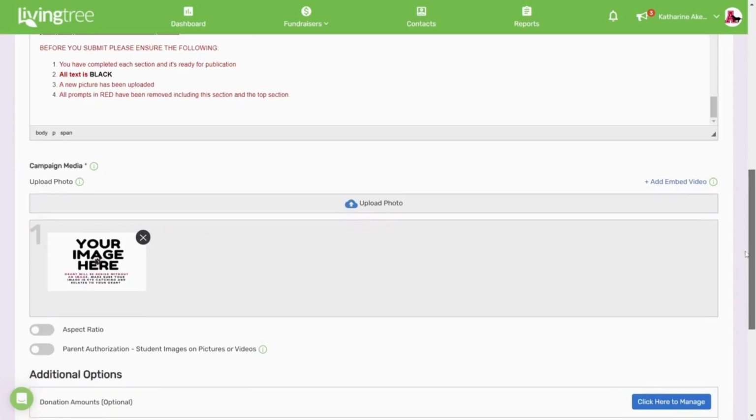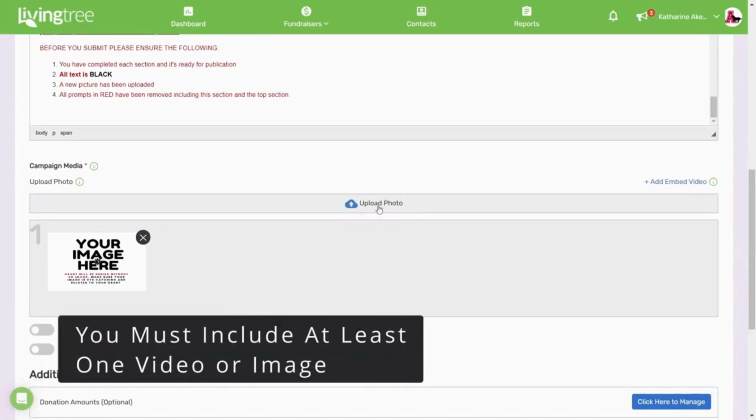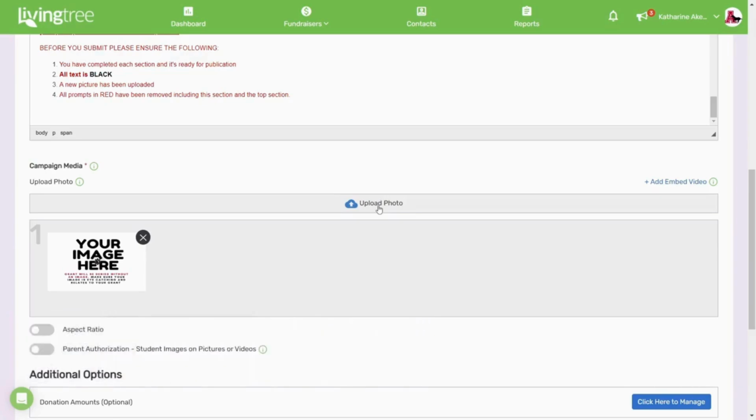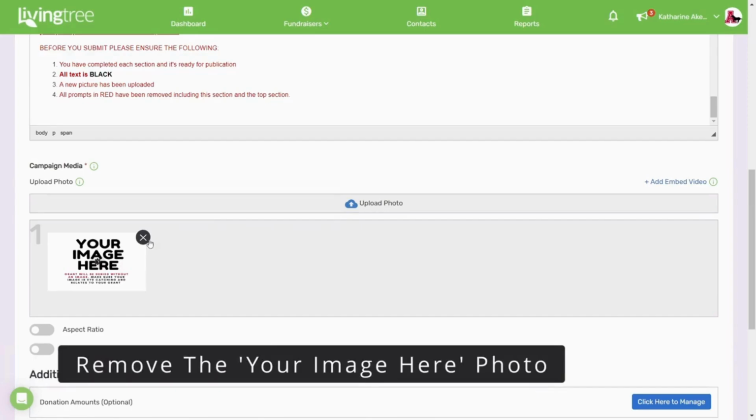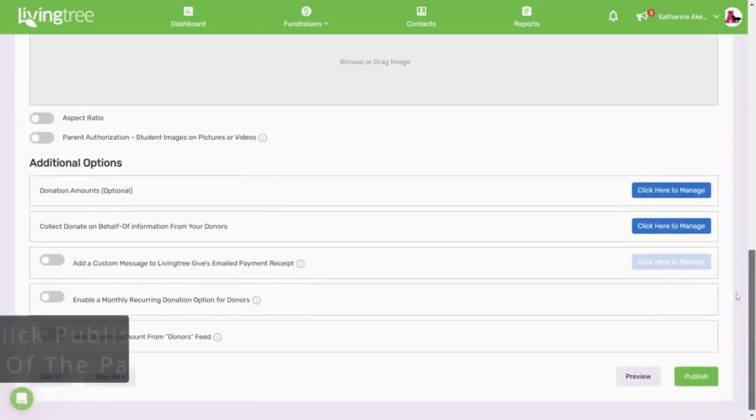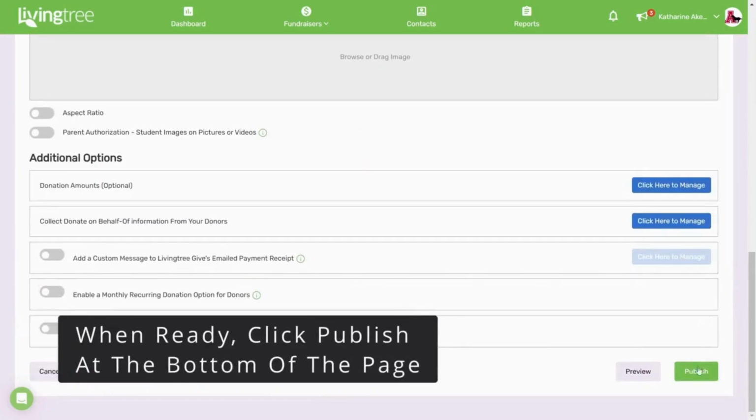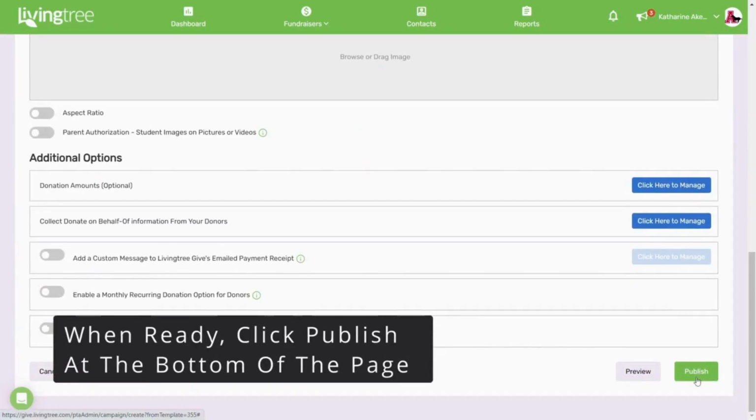In order for your grant to be approved, you must include a minimum of one campaign media. This can be a photo or a video or both. Feel free to get creative here. Remember, this will be published and publicized to the public, and by including exciting videos and photos, this will drive more interest to your grant. Don't forget to remove the Your Image Here photo before proceeding. Once you have reviewed that your grant request is ready to be published, click the Publish button.